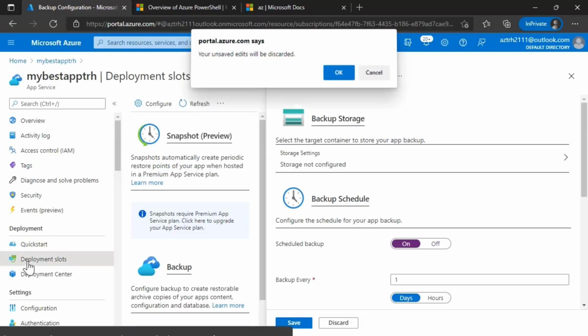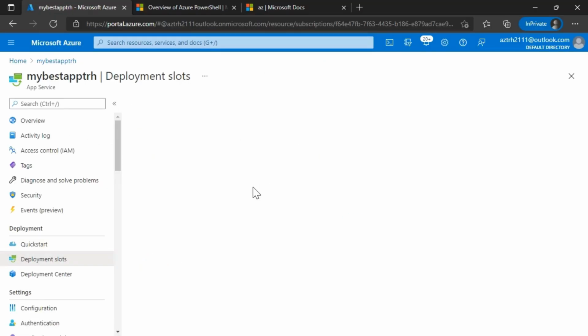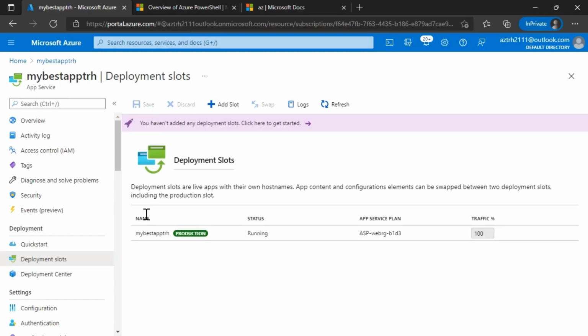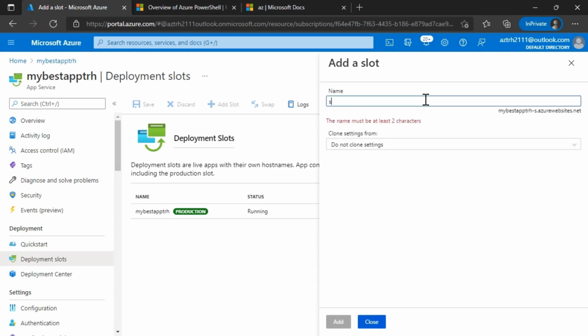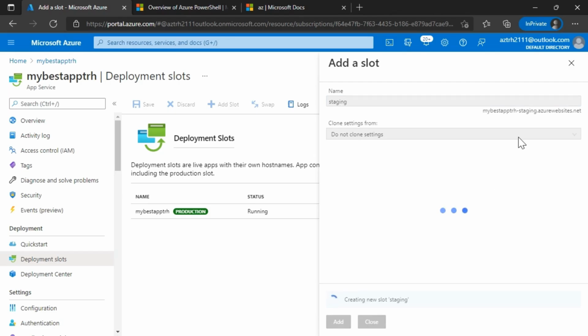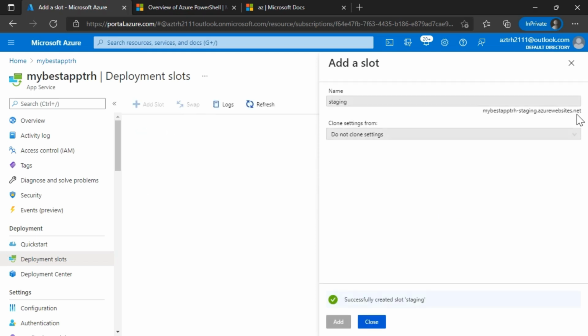So if I go to the portal and look at deployment slots, I can add a slot. And let's say I add a staging slot. So a staging slot is going to be a different copy of my code that's accessible by this URL, mybestftrh-staging.azurewebsites.net. And then these two slots, when they're finished, can be easily swapped, as I'll show you.